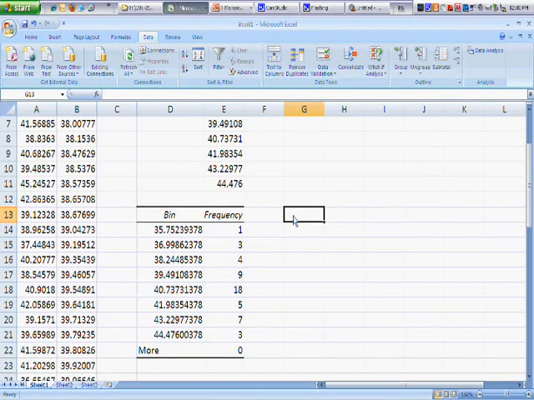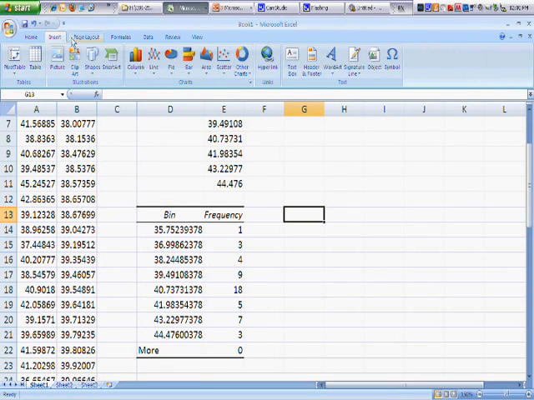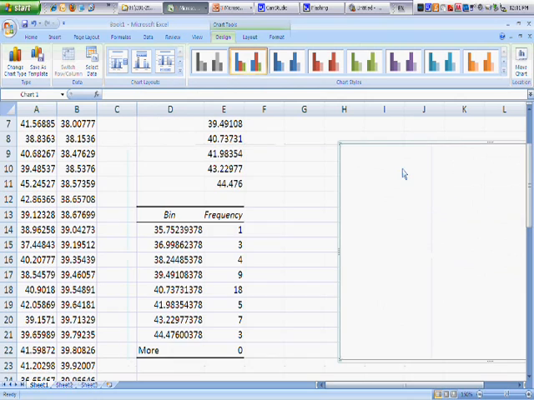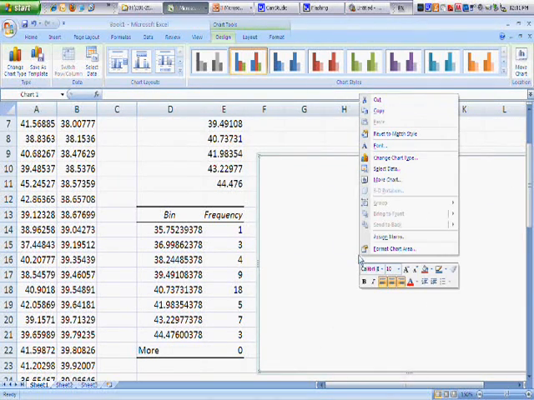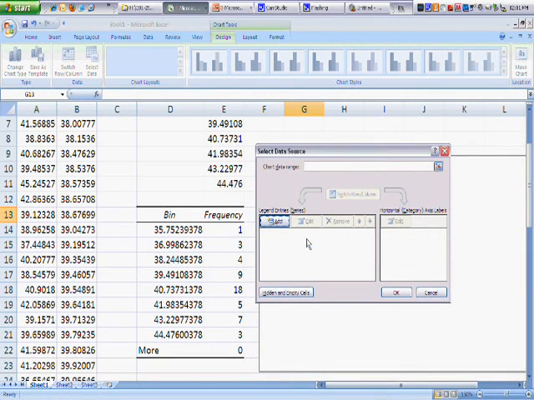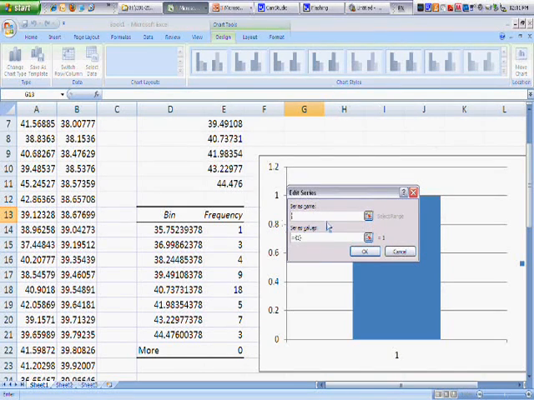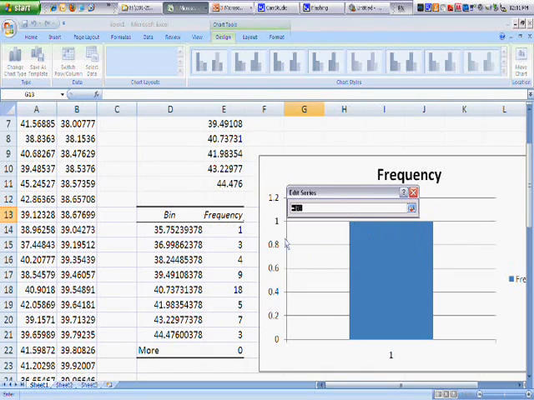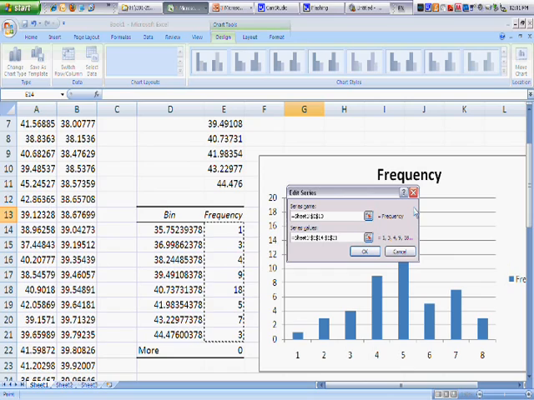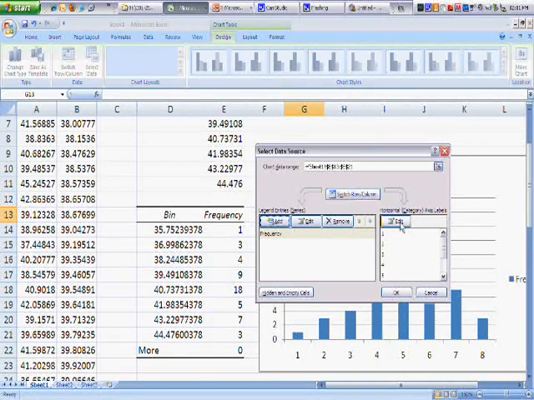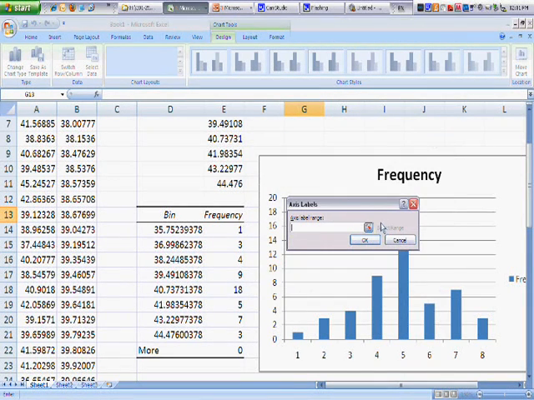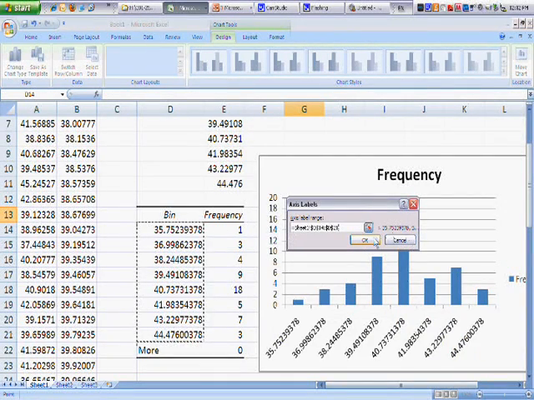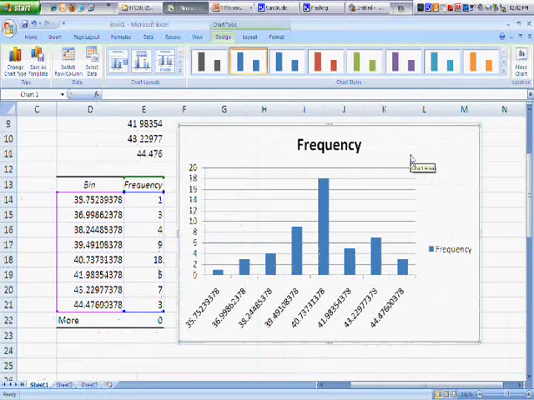So now I want to create a graph. I'm going to go to Insert and Column. A 2D column graph is good. And I'm going to select my data. So I'm going to select my y values, which is frequency here. So the name is frequency, and the values are right here. I'm going to go back, click on OK, and now I'm going to get my horizontal, or x-axis values. And here we go. I'm going to click on OK.